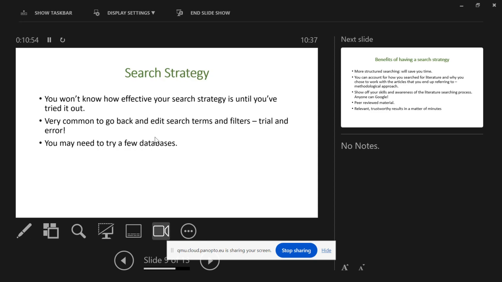The thing is that you won't know how effective your search strategy is until you've tried it out. It might look really good on paper, but once you use it in a database, you might not be retrieving exactly the kind of articles that you were hoping to get. It's extremely common to have to go back and edit your search terms and play around with the filters. It's all trial and error. And you might also need to try a few different databases. If it's just not working out and you're not retrieving relevant articles, try a different database and see if your search works better there.